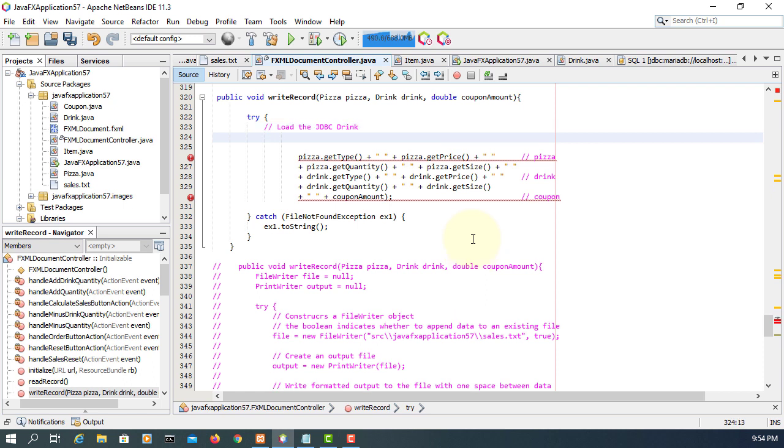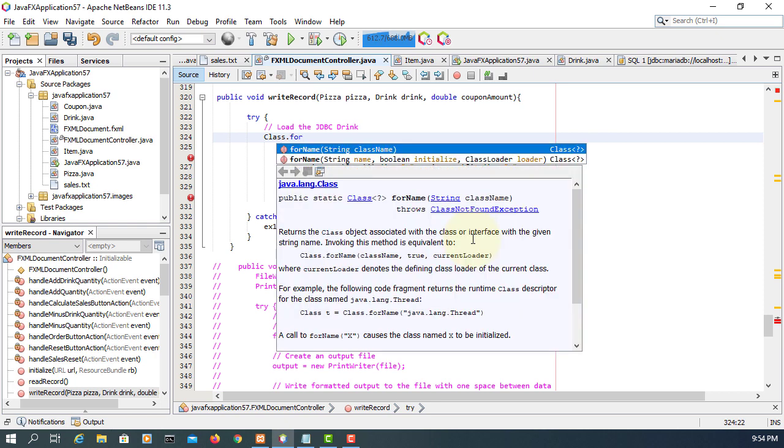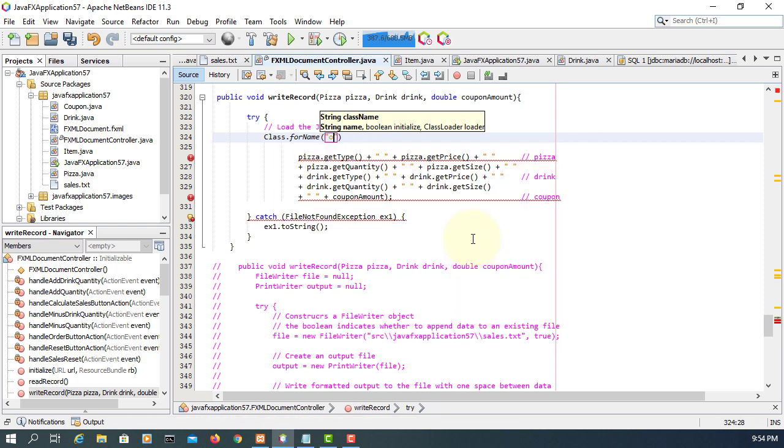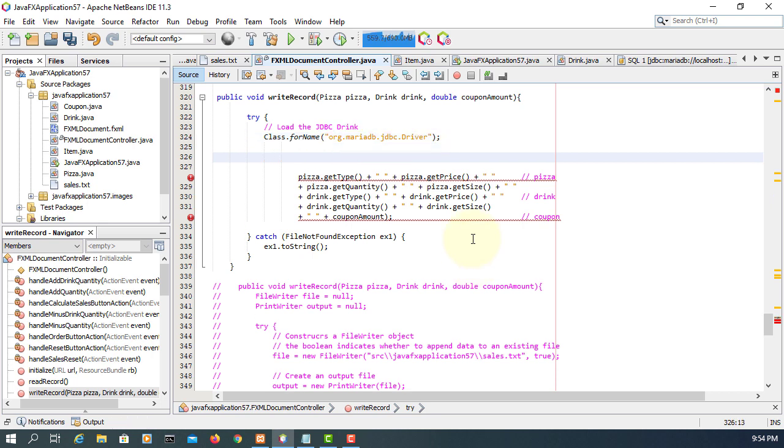So first one, when you use Java database connectivity or JDBC, we need to load the driver. You can use MySQL or MariaDB. Both of them are comparable, so don't worry. I'm going to use MariaDB because it's smaller and I don't have to deal with server time zone error.